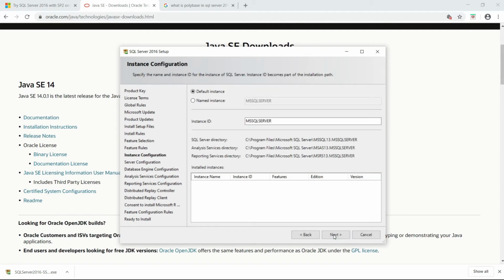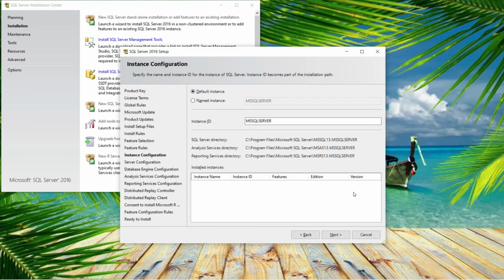Instance configuration. An instance is a collection of SQL Server databases run by single SQL Server service. So for every instance, there is separate SQL Server service available on the machine. We can have only one default instance on one machine and multiple named instances on the same machine. There is no difference in the way SQL Server functions with default instance and named instance. The difference is just of nomenclature.